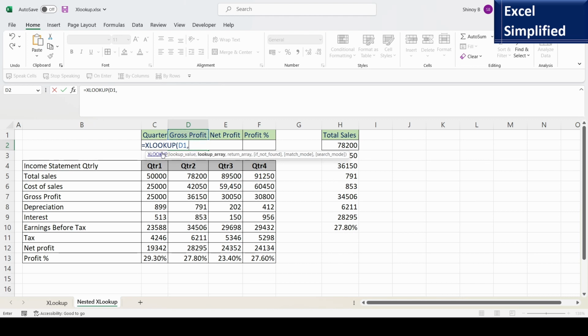comma. So I have to look up gross profit in this data range, which is a vertical lookup. So I'll give absolute reference so that I can copy this formula by pressing F4, comma, return array. So return array, for the time being, I am going to hard code it. My return array should be for quarter 2. So I am hard coding the return array by manually selecting quarter 2 values, which is same as what we returned here under total sales. So I am going to give absolute reference by pressing function key F4.